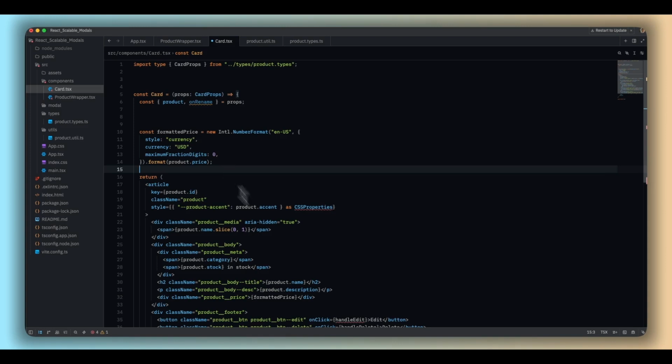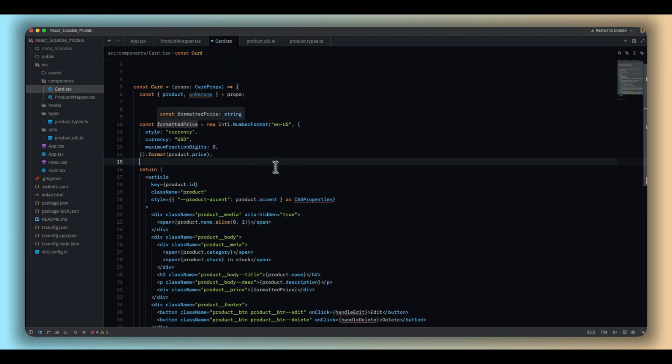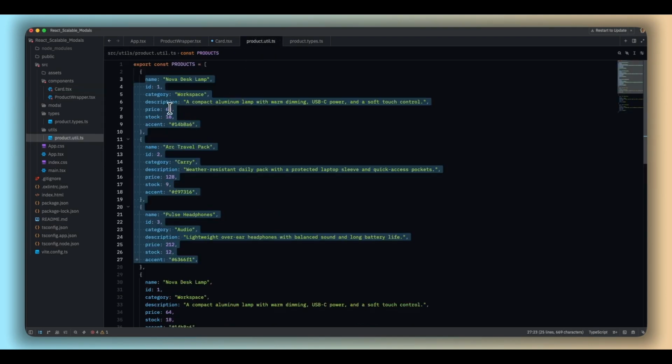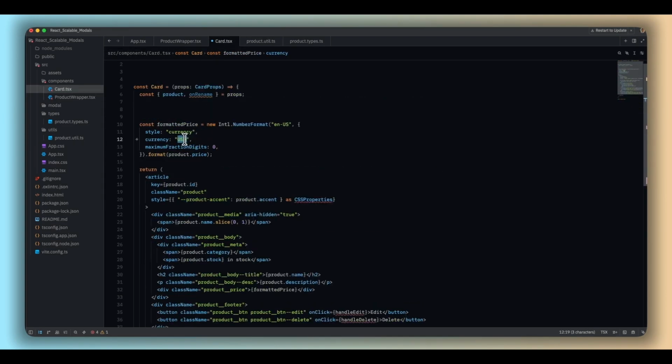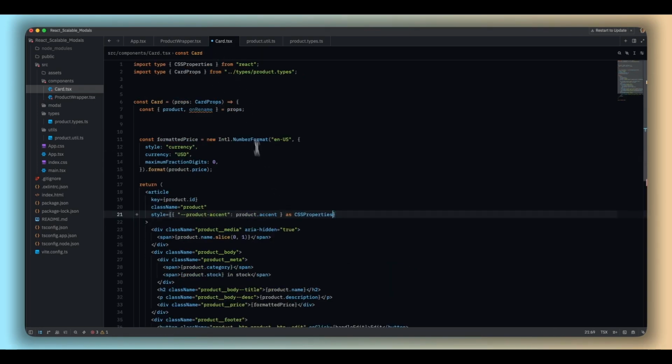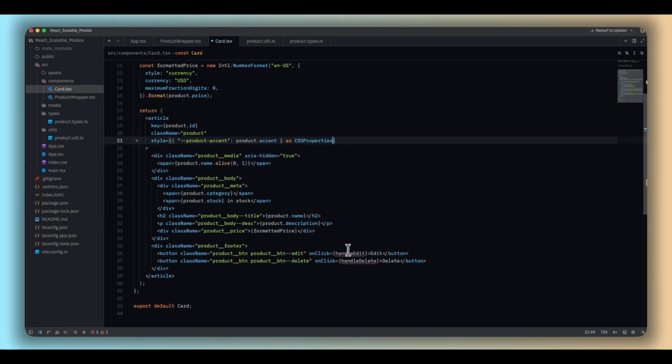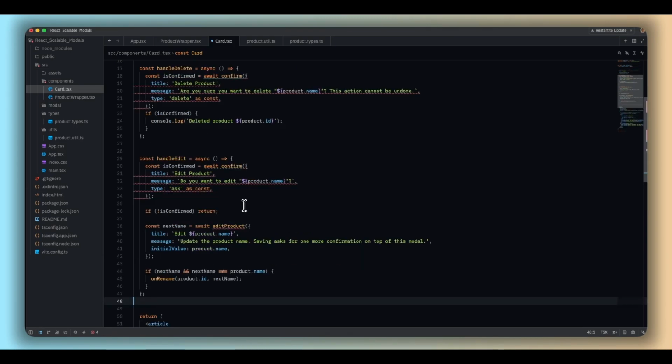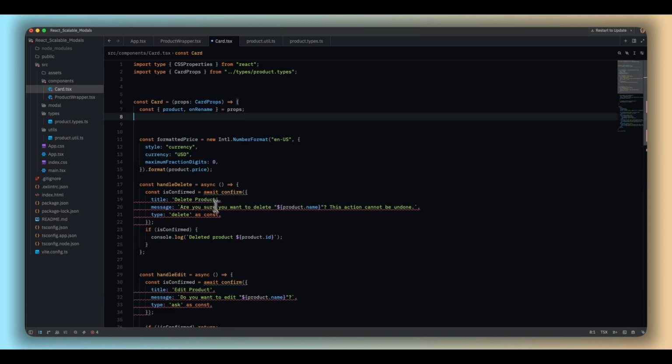Now if you see, this is just a formatted price. In our utils it's just a number, so we'll be showing it as USD. That's the reason we are formatting it into a currency. Now what's missing? Let me import the CSS properties from React, and now we need to add edit and delete functionality, edit and delete callback functions, right? Now something is missing here, right? So we'll come to this.